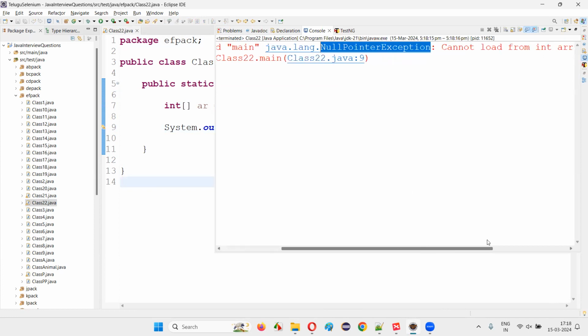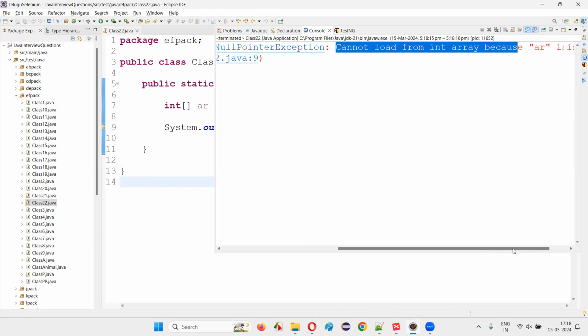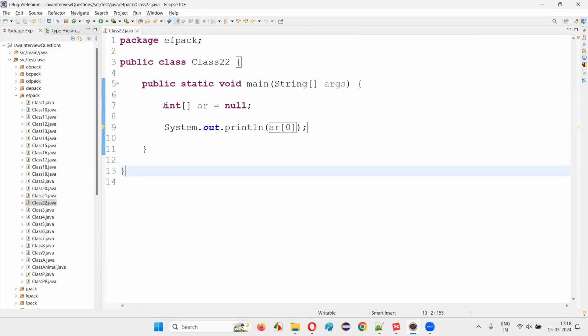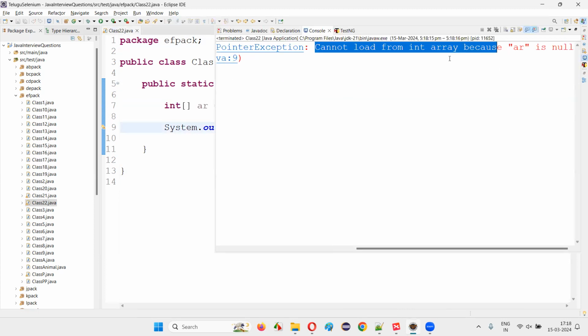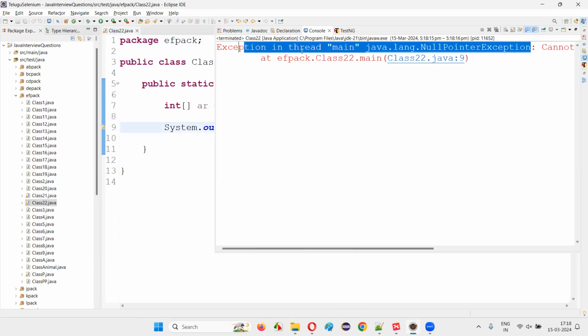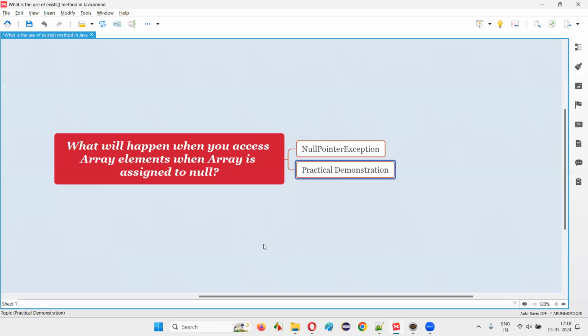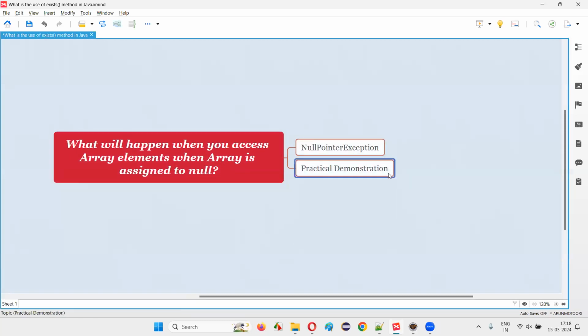So what is the reason for this? "Cannot load from int array because ar is null." When an array is assigned null and you are trying to access the elements of that particular array, you are going to get which exception? Null pointer exception, which is the answer for this question, guys. So I hope you got the answer for this question with a practical demonstration.